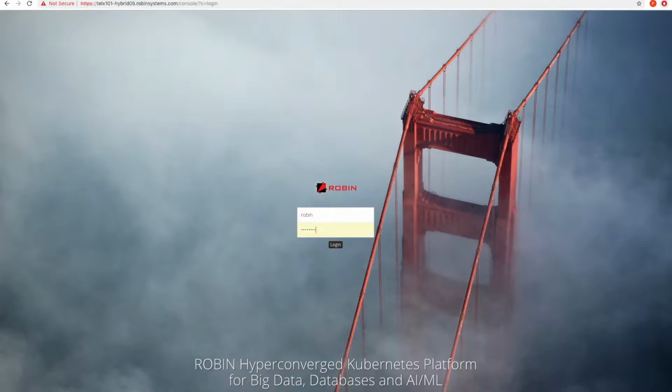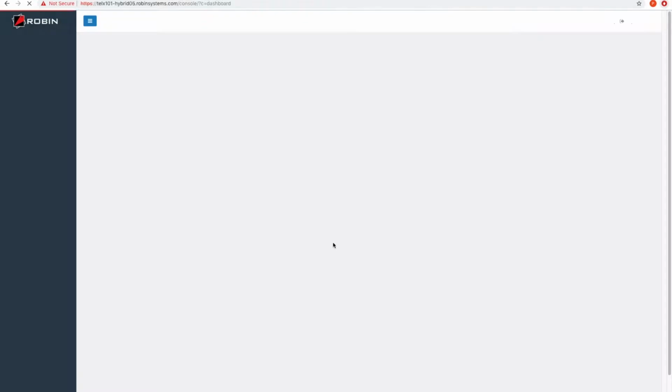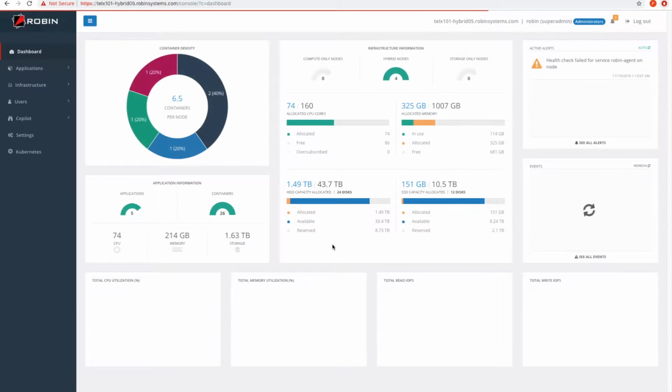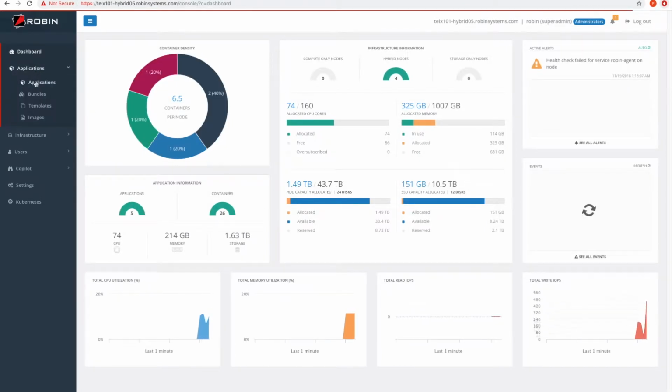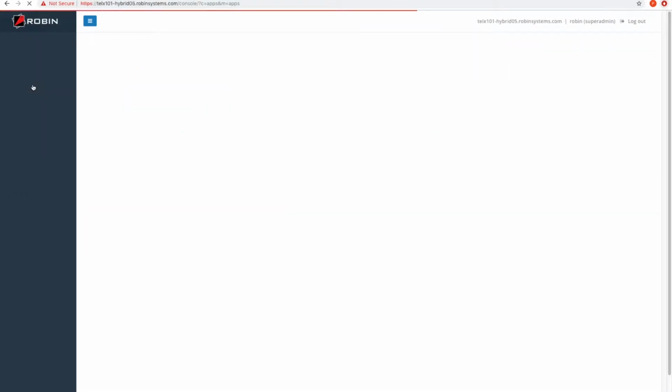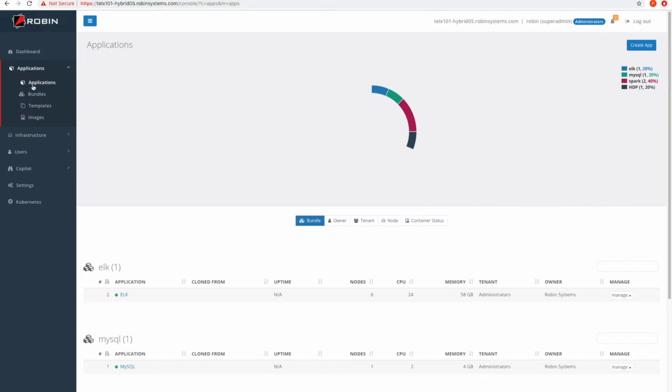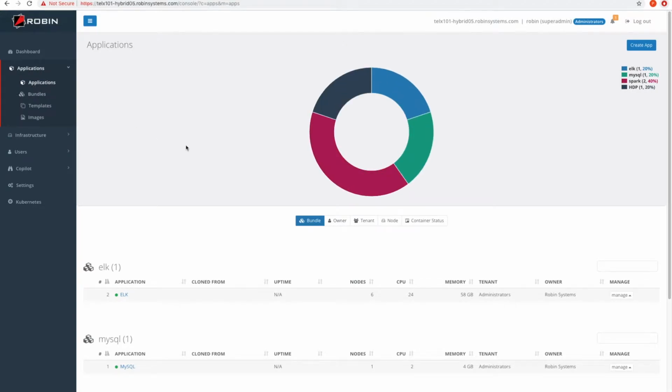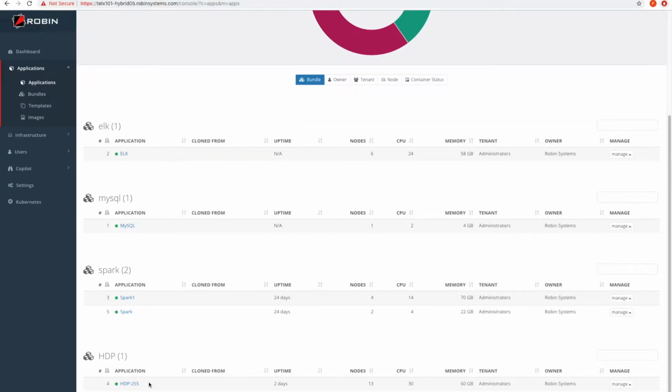The first thing we need to do is log into Robin. After that, we are immediately taken to the dashboard page that gives us an overview of the current activity on the cluster, as well as how many resources we currently have in use. By going to the Applications page, we can see that there is already a Hortonworks cluster running. We're now going to deploy a second one for testing purposes.